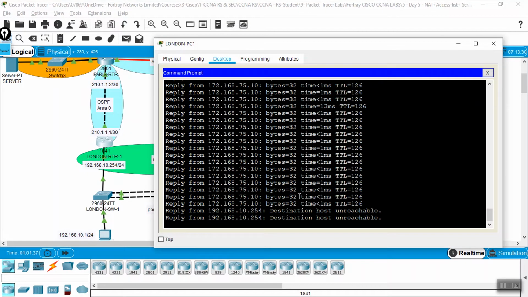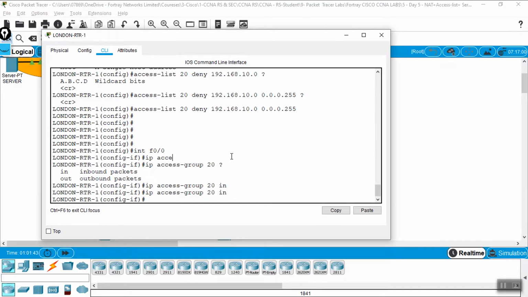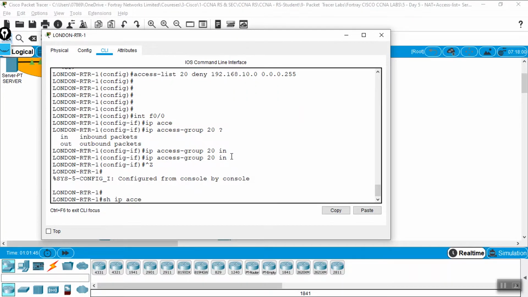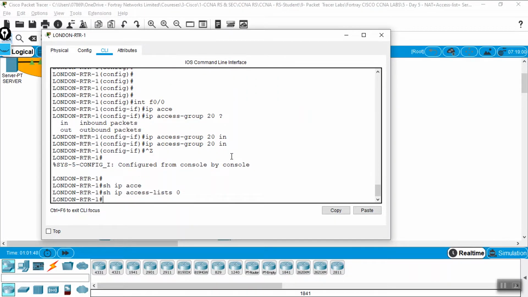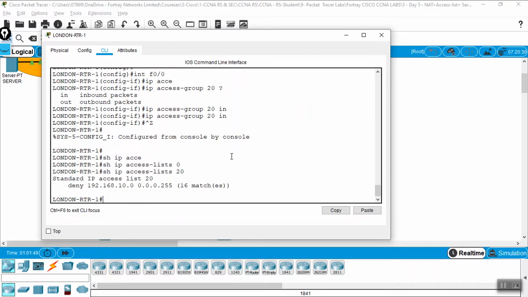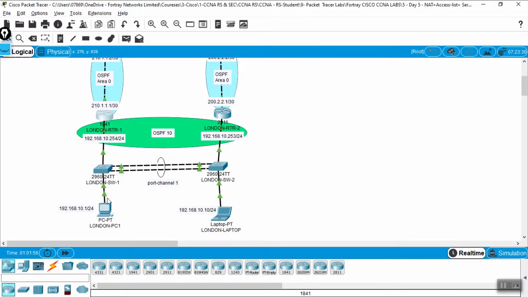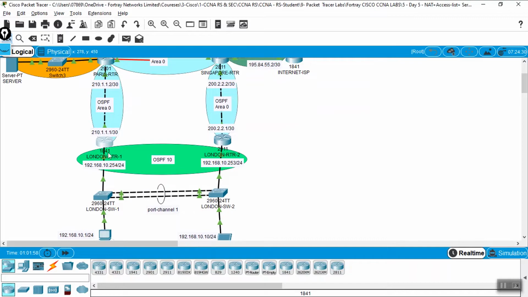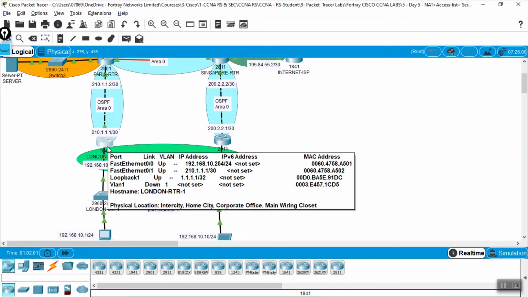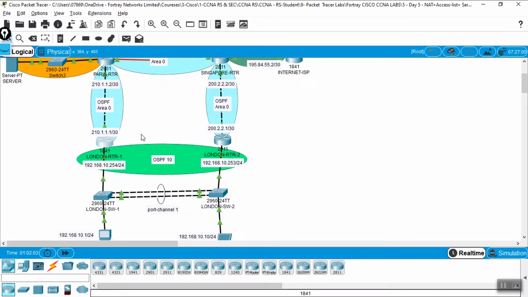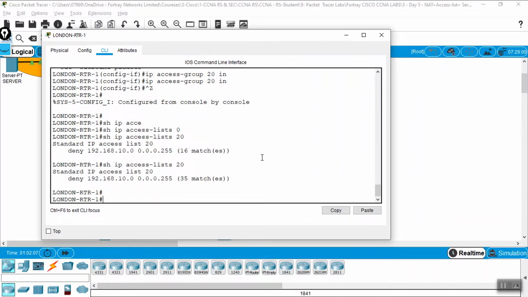Now you see what happened. See, this destination host is unreachable. Because on this router, we configure show IP access list 20. It has 16 matches. We are denying this traffic. So we are saying anybody coming from here will be denied. Now we are simply denying that traffic.